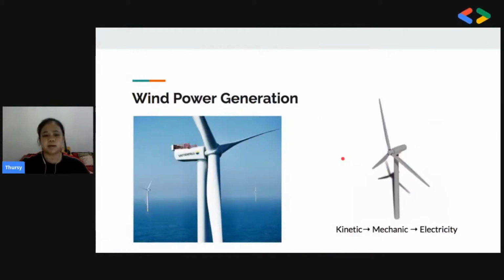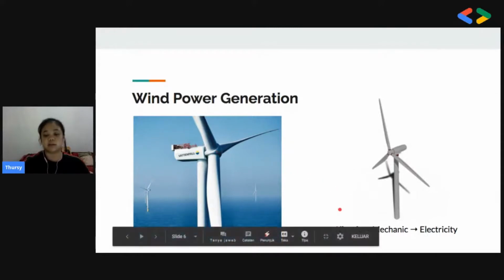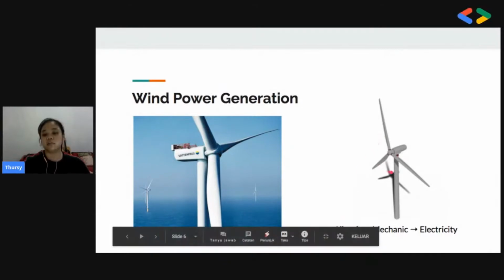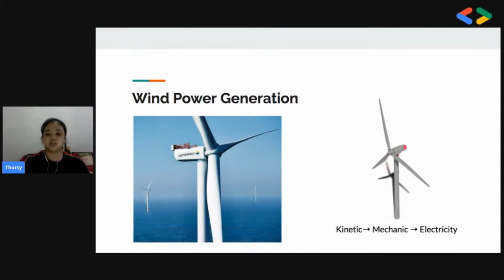In this case, I will explain wind power generation because it's one of the research projects I did when I took my master's degree. This is a wind turbine. It starts with kinetic energy, which is the wind speed. We'll talk about wind speed later on. It turns the blade, then the shaft, and then it generates electricity.